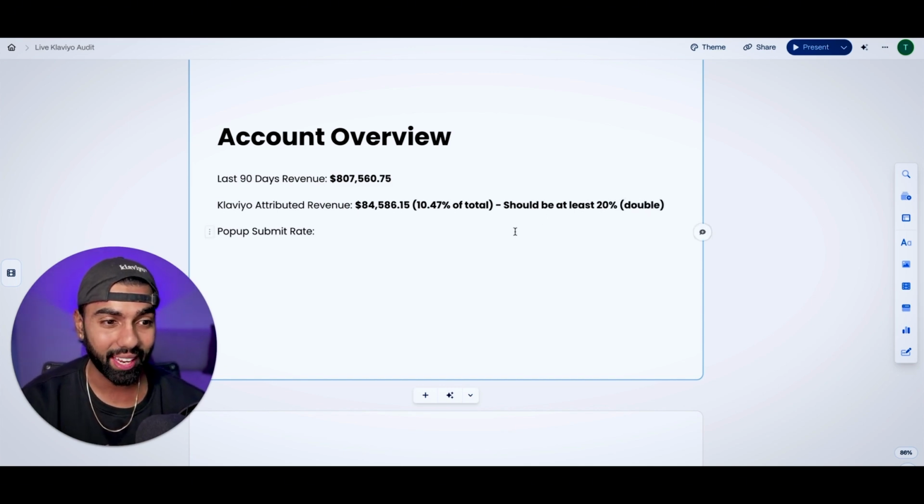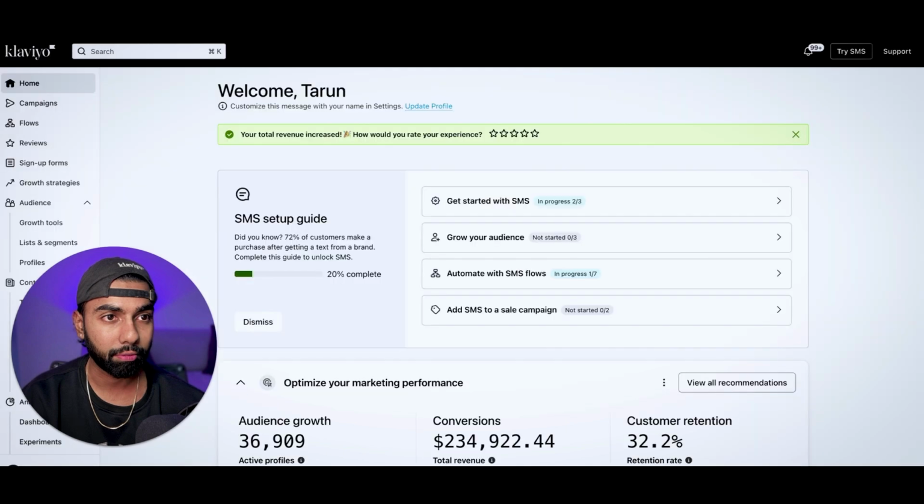So we know straight out of the gate, even if we do a mediocre job, industry average job for this brand, then we should be driving at least an extra $84,000 from email marketing. Now let's have a look at their list growth. So we'll go through their sign up forms on Klaviyo to see how fast their list is growing.